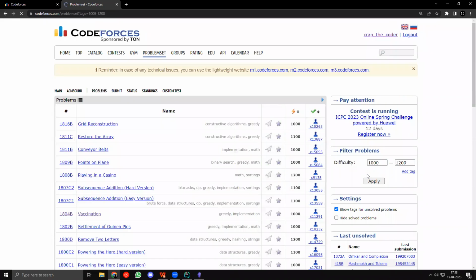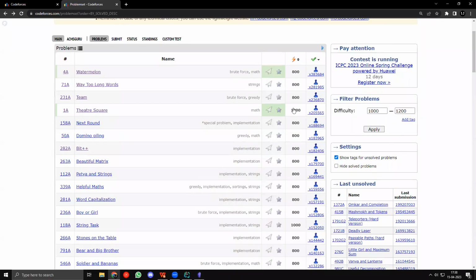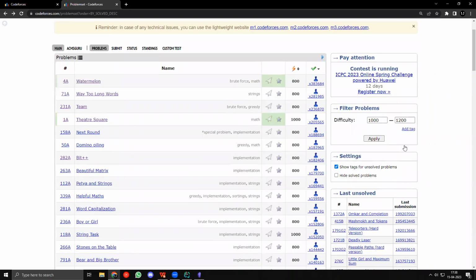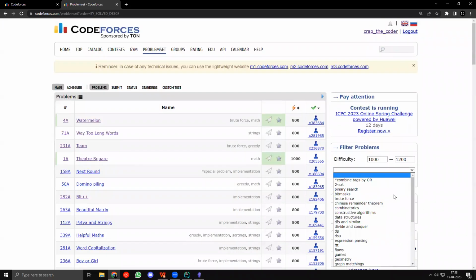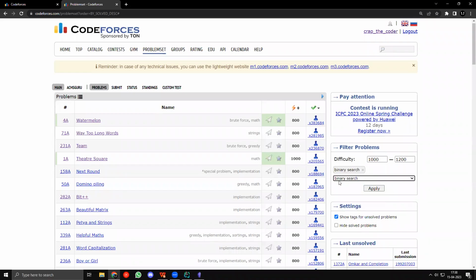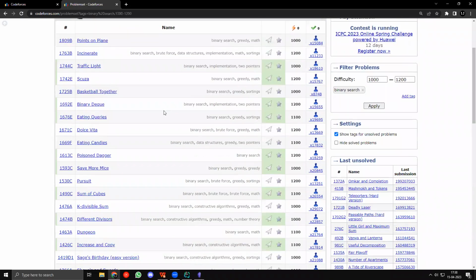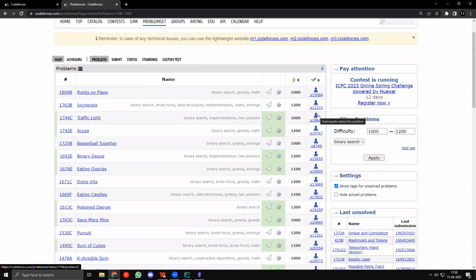So I can enter this. And yeah, there are also other things, like you can sort it by the rating here. You can sort it by the tag. For example, I can add a tag and say, well, I want this to be a binary search problem. I want binary search. So I can search that and it will come up here, right? So basically this is how it works.